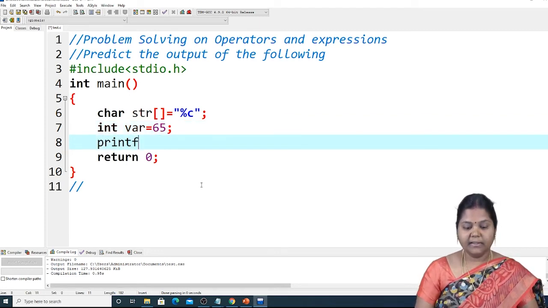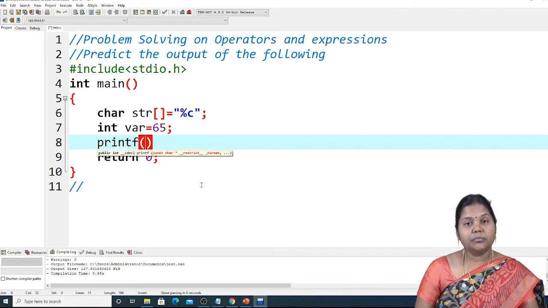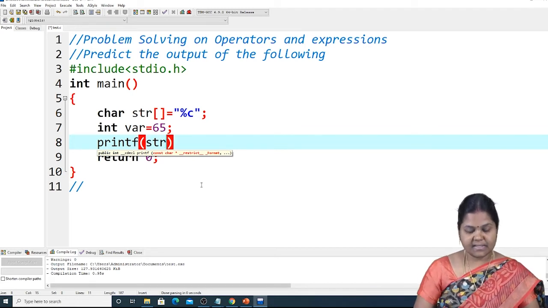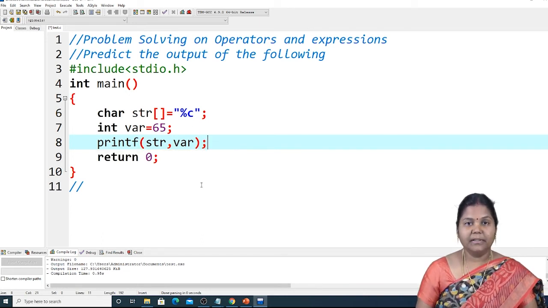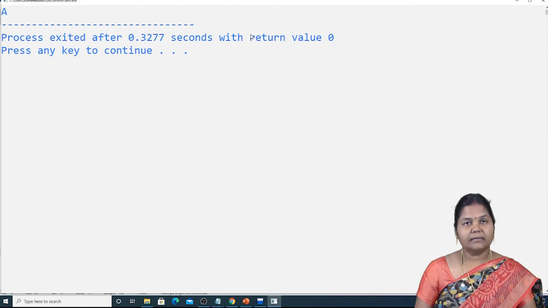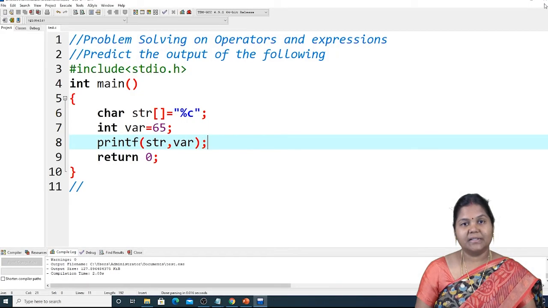Now in the printf statement, what is the format of the printf statement? You have to write the control character followed by the variable name. So now I'm going to write str, comma, variable. Then what will be the output? Now let us run this. What output are you getting? You are getting the output as capital A, which is nothing but the ASCII value for 65. 65's equivalent ASCII character is capital A.